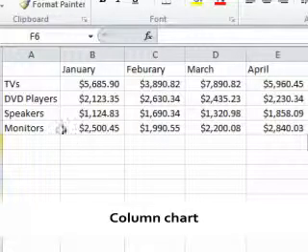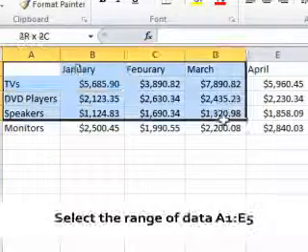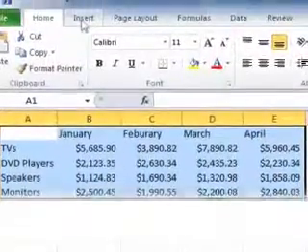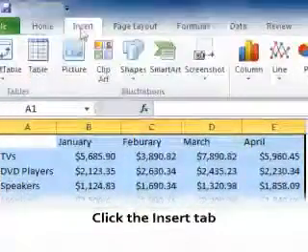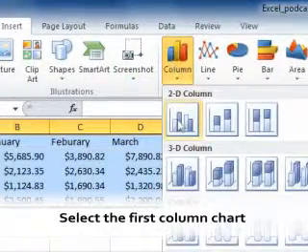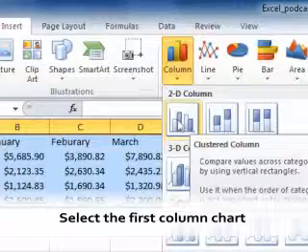To create a column chart with the data on screen, select the range of data A1 to E5. Click the Insert tab. In the Charts group, click Column. Select the first column chart under 2D column.